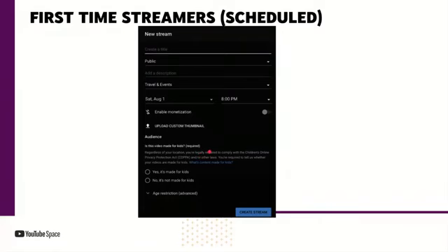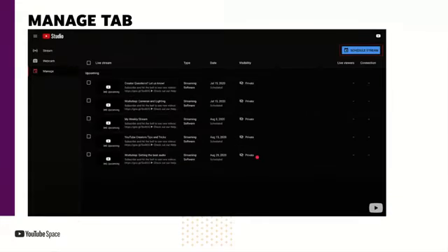But once you do that, you'll be prompted to insert all the same information into the stream info page. The only difference now being that you do have a time and a date that's populated right here. You'd be able to schedule for whatever time you'd like. Once you've done that to your satisfaction, you would be able to click on Create stream. So that's going to take you to your Manage tab.